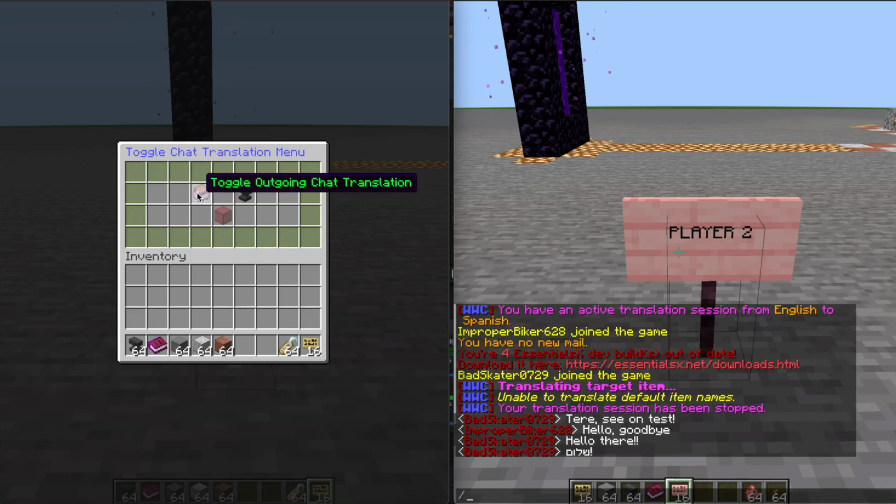there are two options to pick from. We have the toggle outgoing chat translation option, which is enabled by default, and we have the toggle incoming chat translation, which achieves the behavior I just described. Let's click on that. And now let's disable toggle outgoing chat translation. You can have both enabled, but I would usually recommend having one or the other enabled.